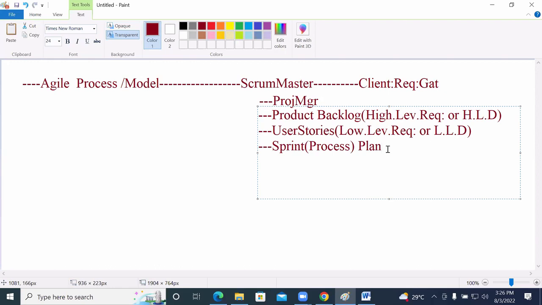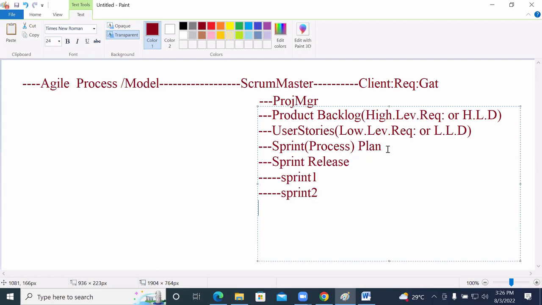Based on the sprint plan, it will be taken with sprint release. First the plan needs to be done. According to that particular plan, the release needs to be done. That particular release, considering sprint 1 and then taking sprint 2, will be continued with the respective sprints.